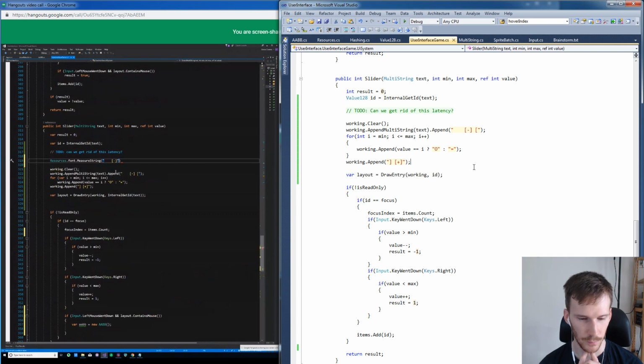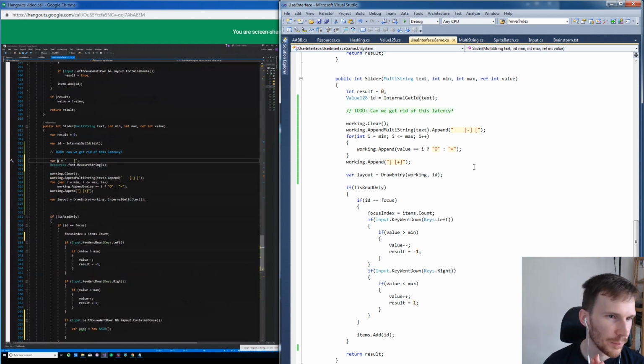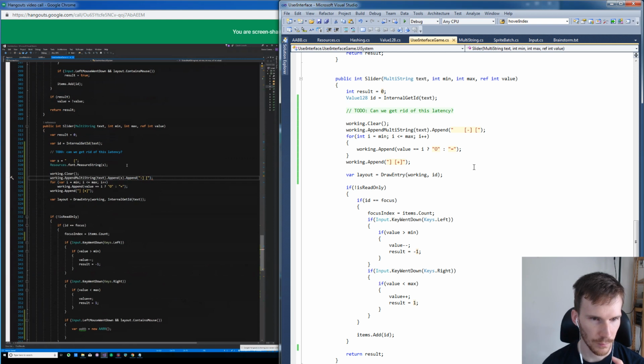In other news, is the compiler smart enough to... I'm gonna ask this. If I do something like that and then I append that and then I append the rest of this, that's no different, right? Because the compiler's gonna intern that anyway. That's not a savings of an allocation.